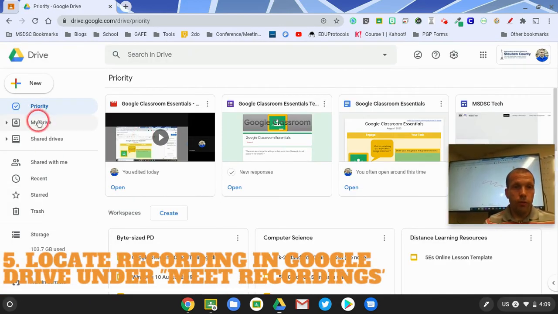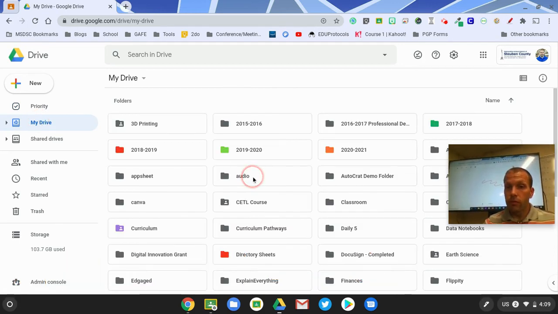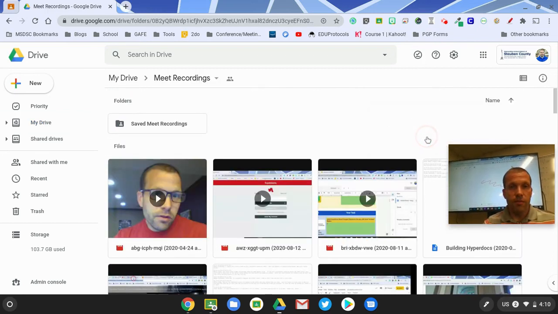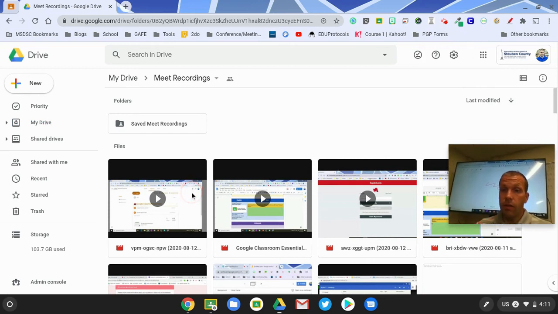It's going to go to a folder, and this might take a while to process, but it will go to a folder called Meet Recordings. I'm going to change this to last modified so I can see my most recent. It will end up right here. Now, it takes some time to process, so don't expect it to appear there right away. Just letting you know that's the case.